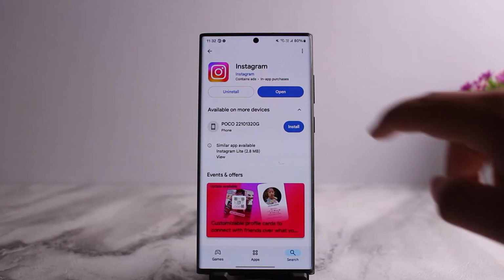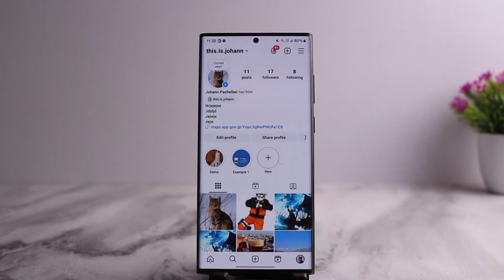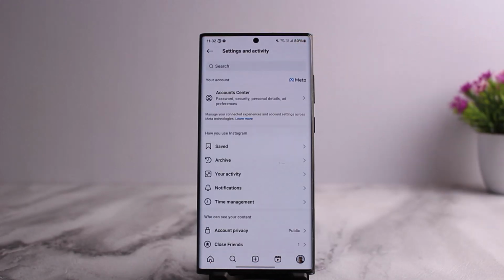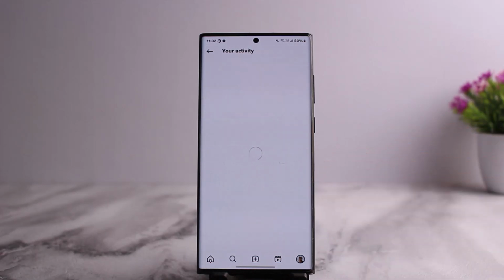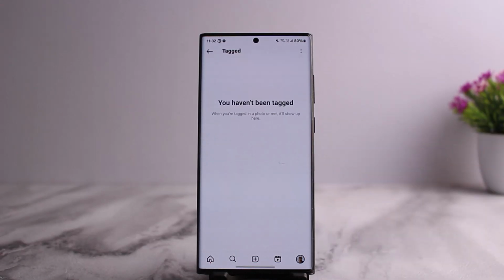Simply go ahead and open up Instagram, then head over to your profile by tapping on the profile icon at the bottom right, then tap on the three-line icon at the top right. Once here, you can see the option that says Your activity. You're going to tap on it. Under Your activity, you should be able to find the option Tags. You can tap on it, and here you'll be able to see all the tagged posts.